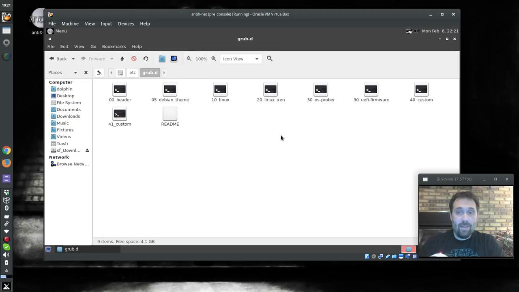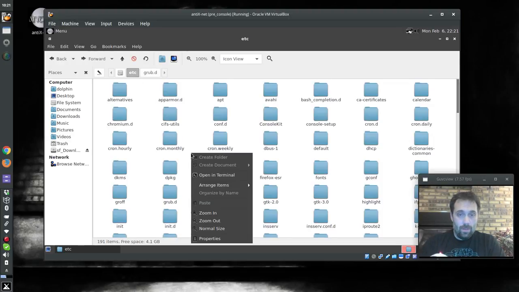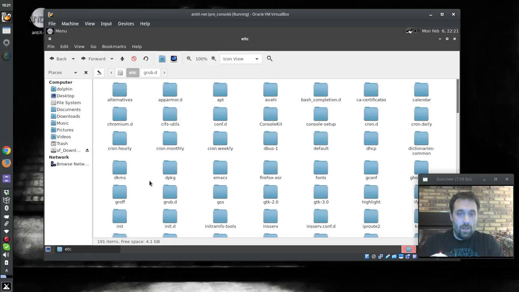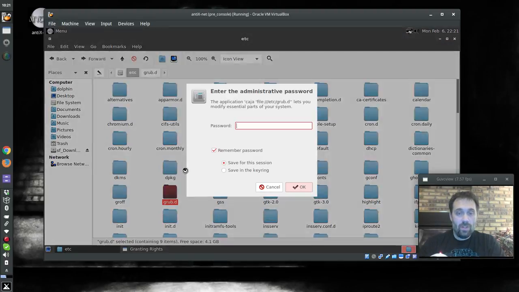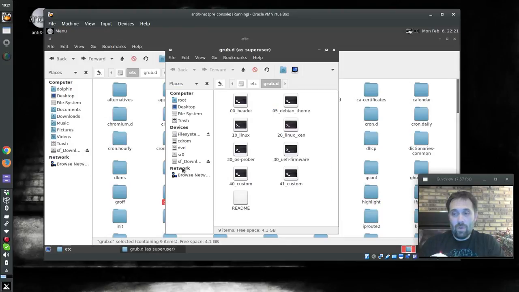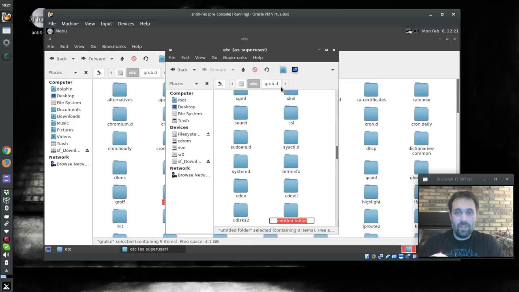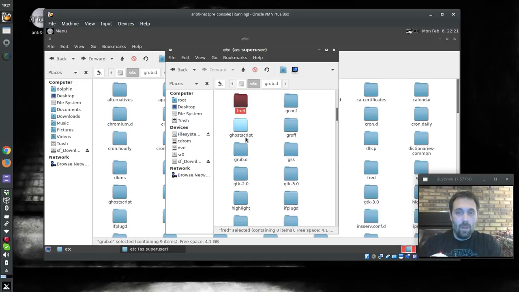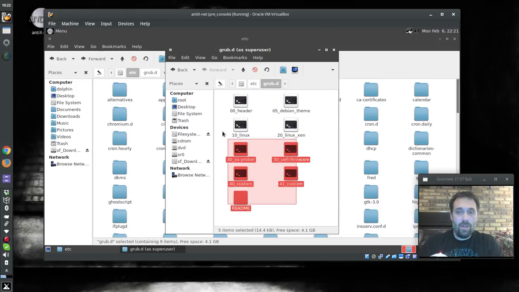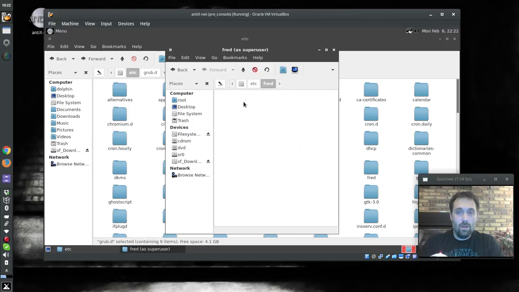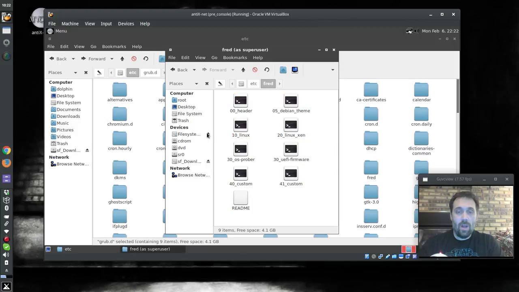What we're going to do is copy these files to a new folder in the same area. I actually tried just renaming the folder. That doesn't quite work. It's close, but not quite. So I'm going to make a new folder. Create folder, and I'm doing this as super user. I'm just going to name this folder something weird, like Fred. And I'm going to copy all these files into the Fred folder. Control C, Fred, Control V. There they are.